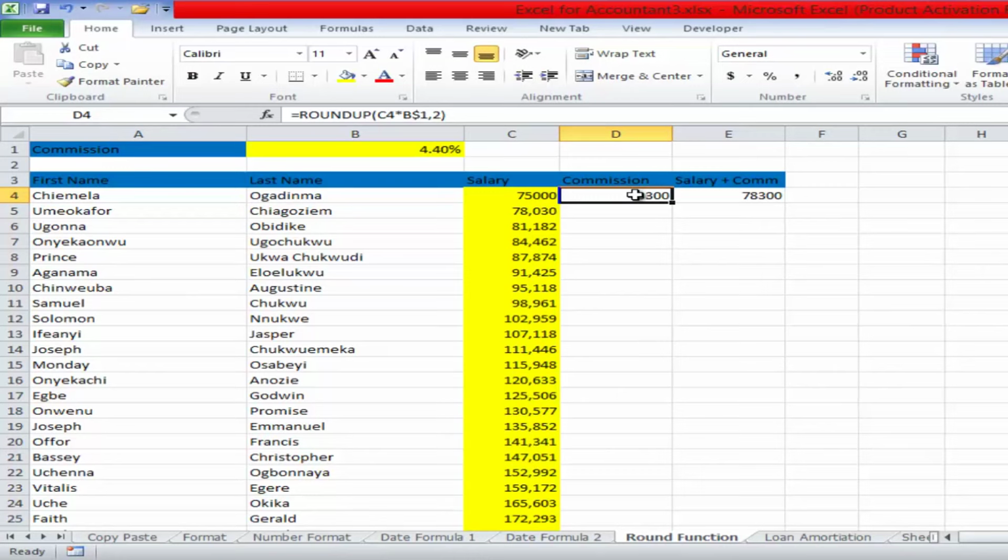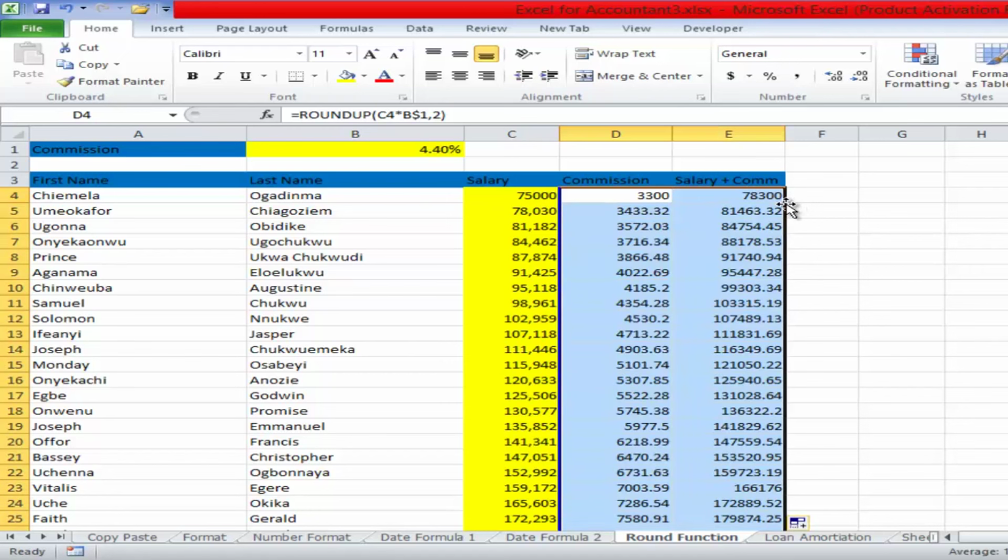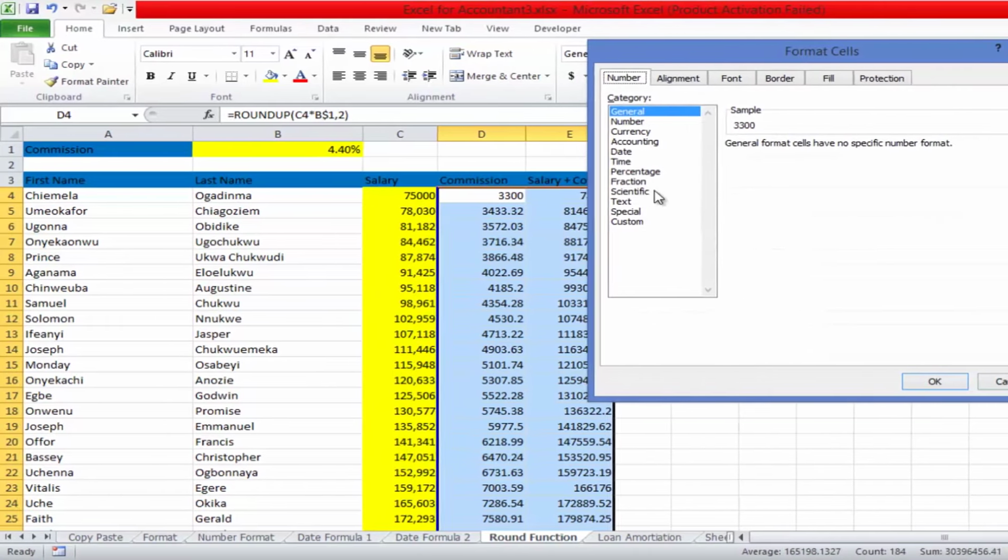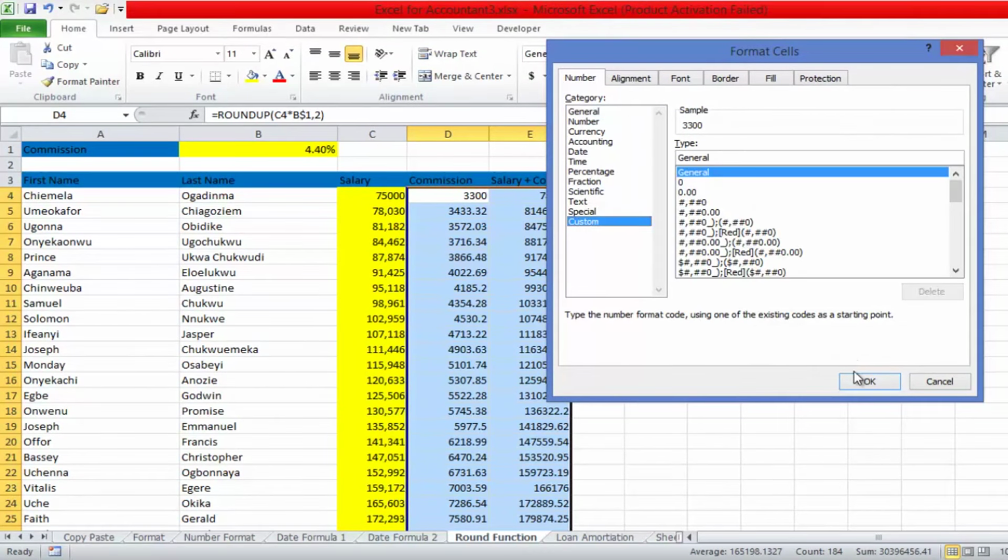And also round down is not really advisable, because some staff will come after you for just 50 kobo of their salary that is left to be paid to them. So you can use the round up, you can use the round down of Microsoft Excel, and Excel is going to give you the right value for that.